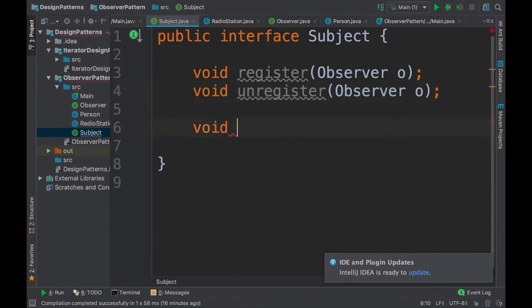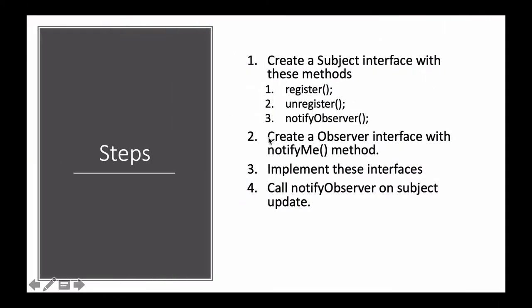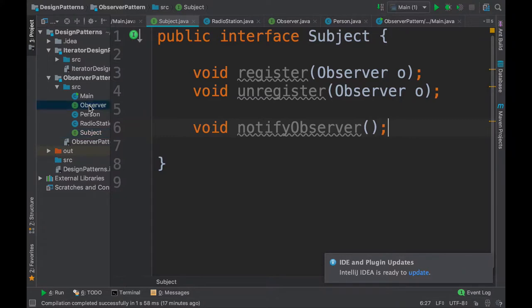Now we need one more method, which is called notify observers, which we will be using to notify the observers registered for this subject. Let's go to the second method. The second point says to create an observer interface with a notify me method. So let's go to our observer interface.